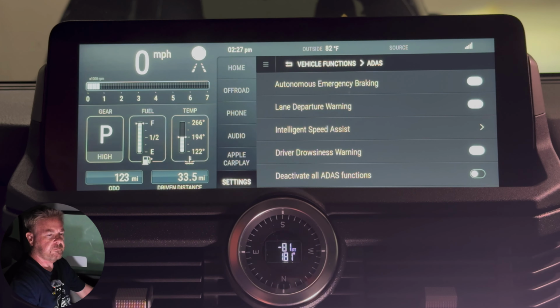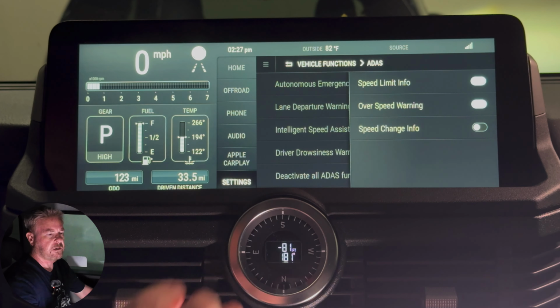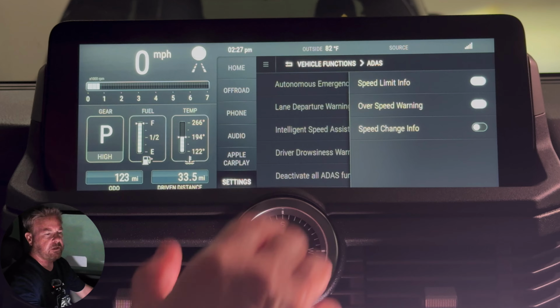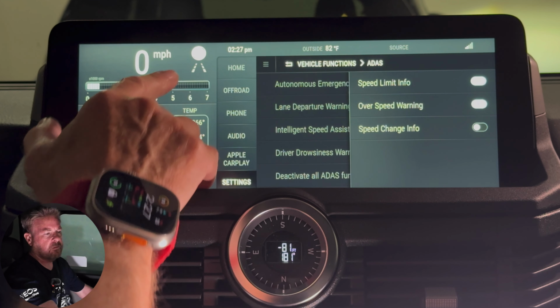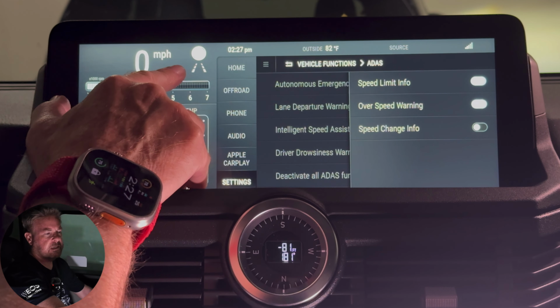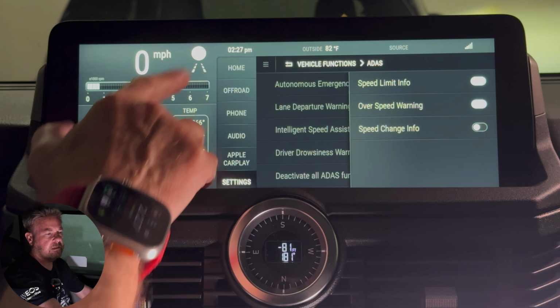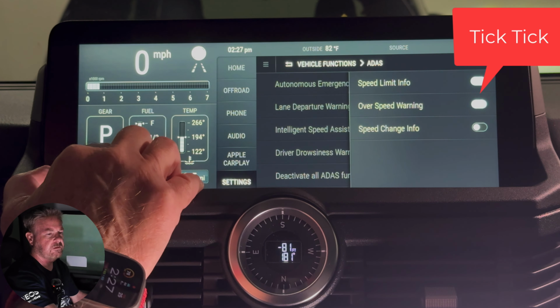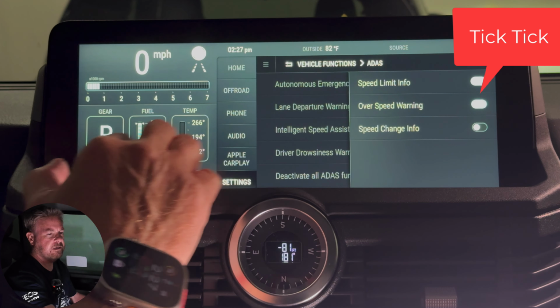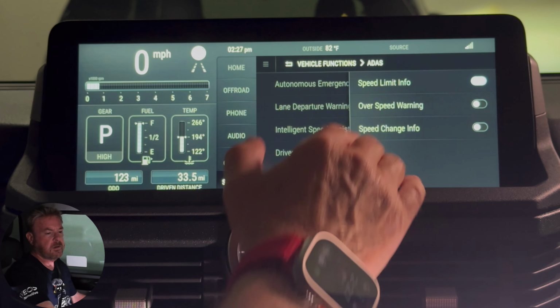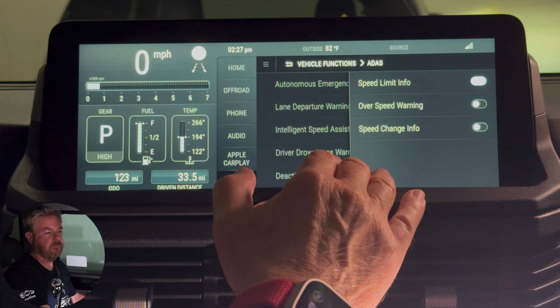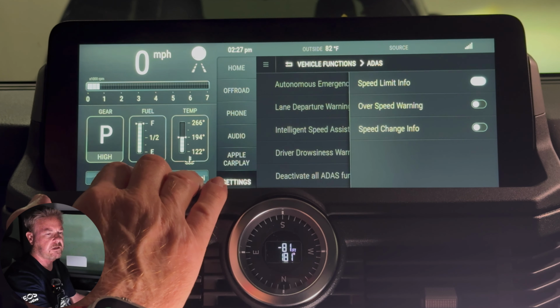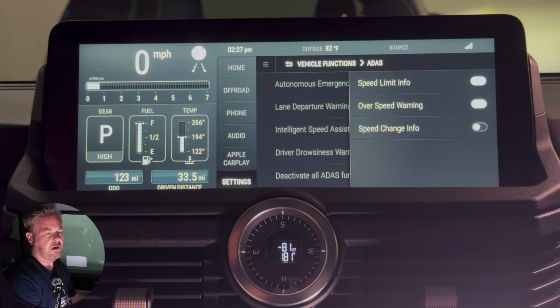Lane departure warning, the intelligent speed assist, this is the controversial one. Normally when you get into the car, the speed limit will show based on GPS and satellite in this little area right here. If you go 1 mile over that number, it will make this tick tick sound. I'll try to get a recording and put it at the end here or insert it. A lot of times people go in and just turn that off. Now the annoying thing about it is every time you shut the car off, it goes back on. So when you turn the car on, it's defaulted to on.